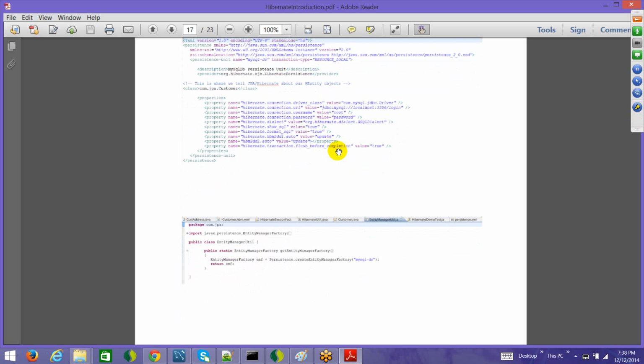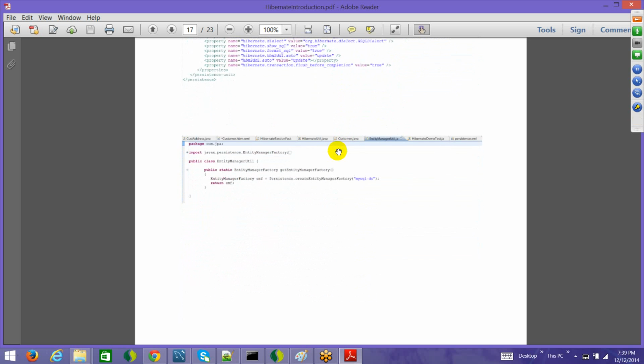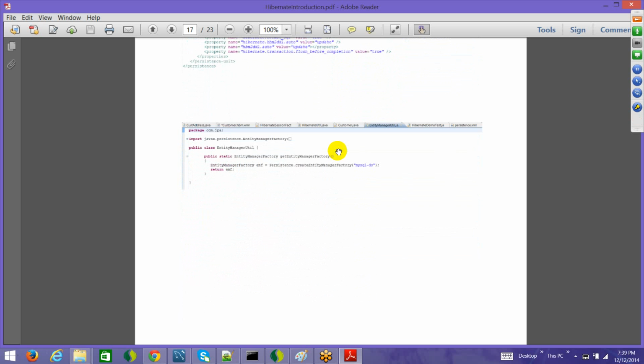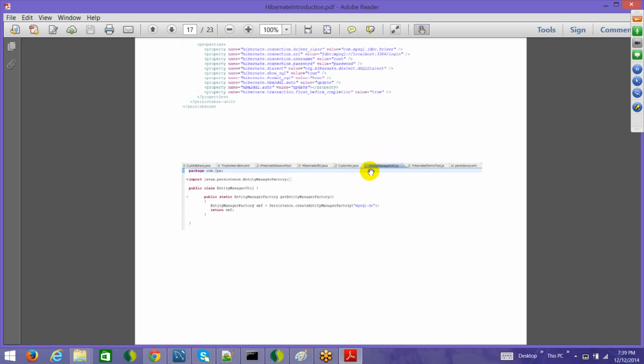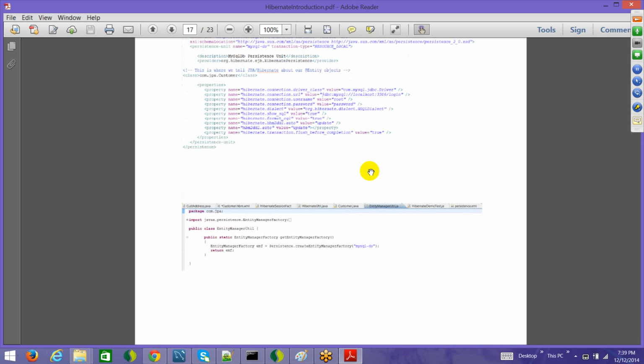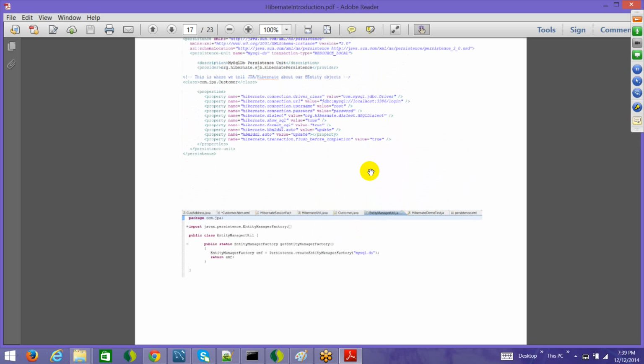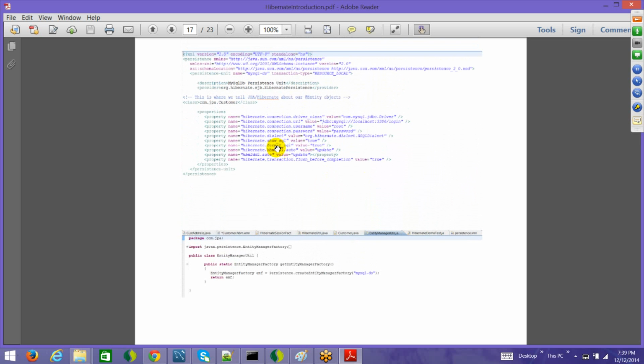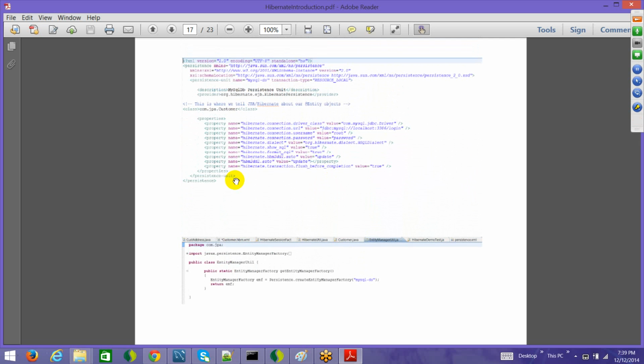Now let's go below. So we had the entity manager util class. If you see this class, it's using Persistence.createEntityManagerFactory, and you give the name of the persistence unit. It is MySQL-DS. So what is a persistence unit? Here you define the persistence units. If you see this particular persistence.xml, this is one persistence unit. The persistence unit name is MySQL-DS. So the entire stuff belongs to one persistence unit.